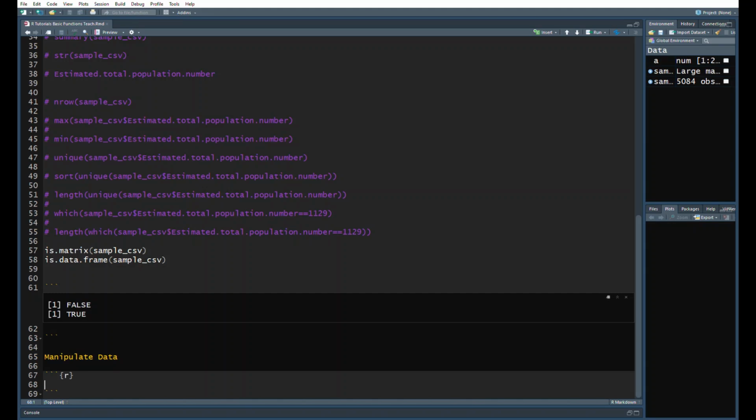Welcome back to our learning session. Today we'll be continuing the tutorial on basic functions. Today we'll focus on manipulating data in R. Remember last time we talked about sample CSV and we were checking if the sample CSV is a matrix or a data frame. And when we did that, the matrix came out to be false and data frame came out to be true. So we'll continue that.